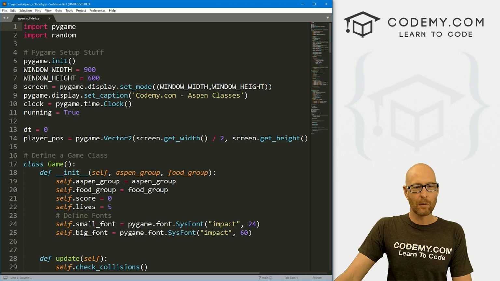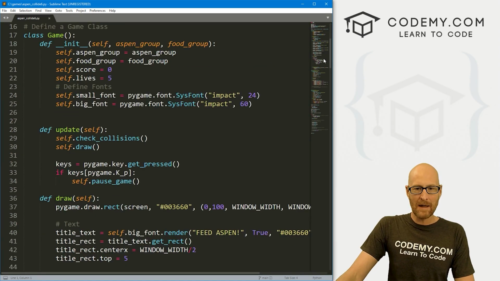So I've got the code that we worked on in the last video. I've renamed it aspen_collide6.py. It was aspen_collide5 before. And now let's come down here and make a very quick change.